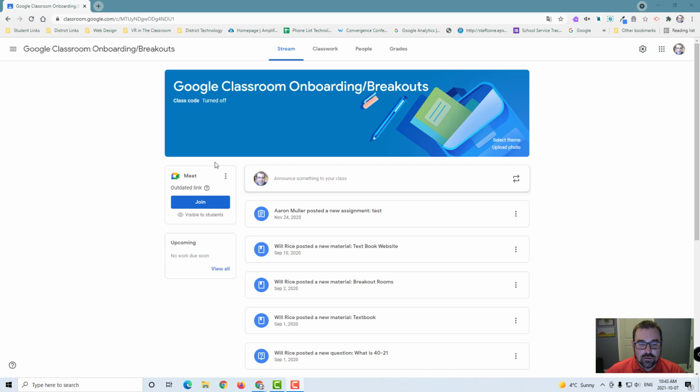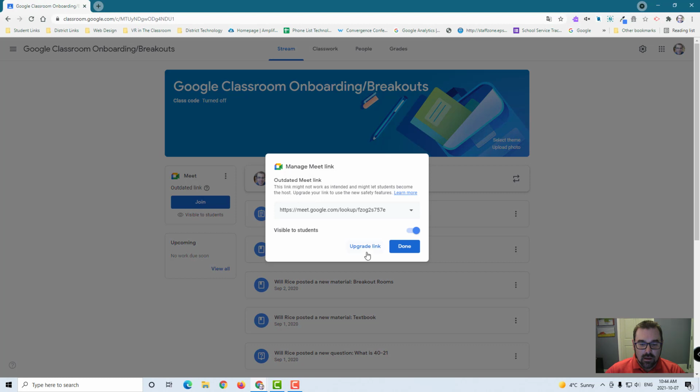When you first log in, you may be prompted to change or repair an outdated link. This is part of the upgrade process. This will hide the link for students behind this Join button, making it easy for you and them to use the link without them having the link directly. To fix this outdated link message, simply click the three dots, click Manage, and select the Upgrade Link button.